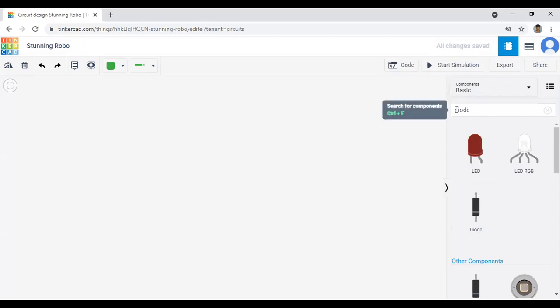Look here, when you type diode, our LED has also come. This LED is also a diode, and the full form of LED is light emitting diode. Is that clear? Yes, sir. This LED is also a diode, that you also want to know. Now first we can do some exercise using this diode.